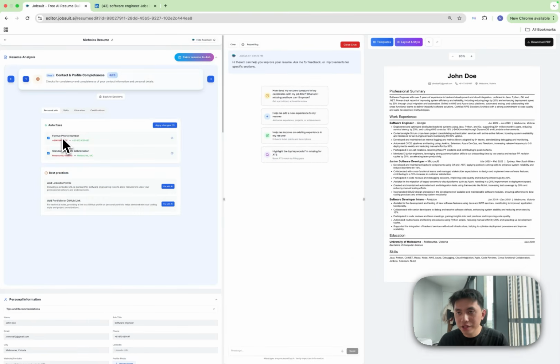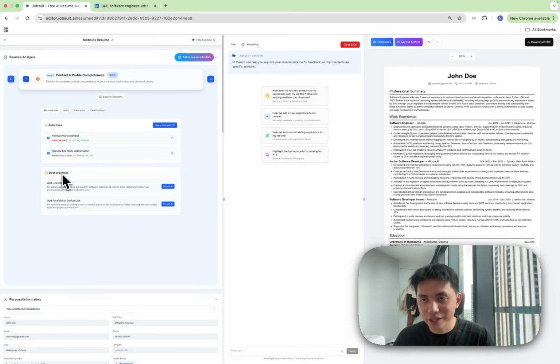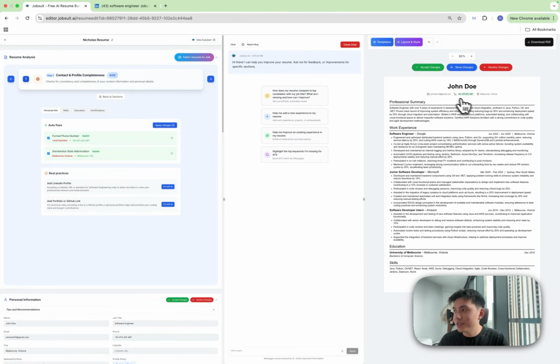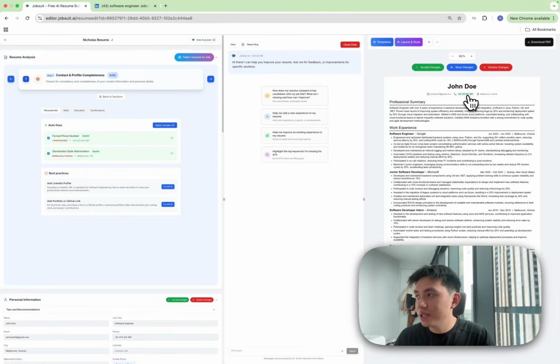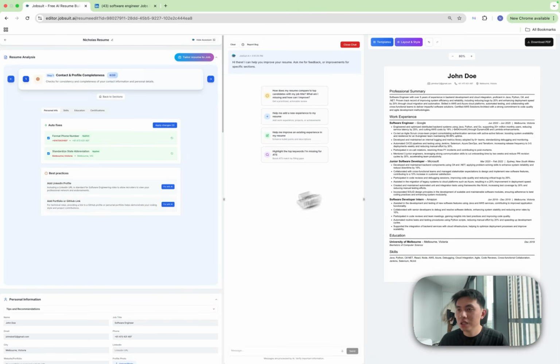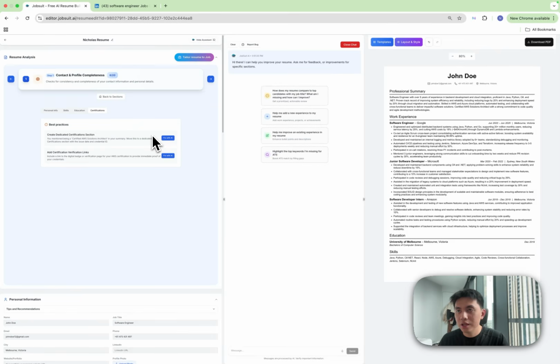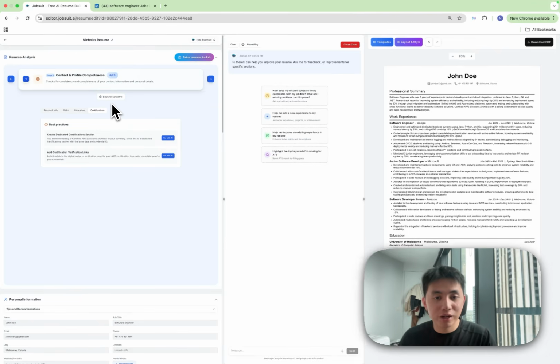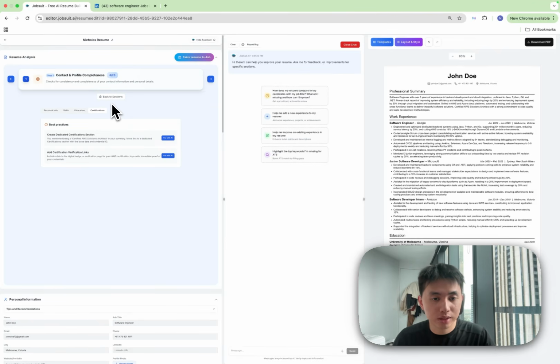Now, as you can see here, there are auto fixes and best practices. As you can see, the AI has told us to format our phone number properly and standardize state abbreviation. Now, in this case, if you like the suggestion here, just click apply changes. And as you can see, the AI automatically edits the resume. If you like the suggestion, you can just click accept. Now, just do the same for the rest of the other sections, but that's just a brief outline on how the auto apply actually works.